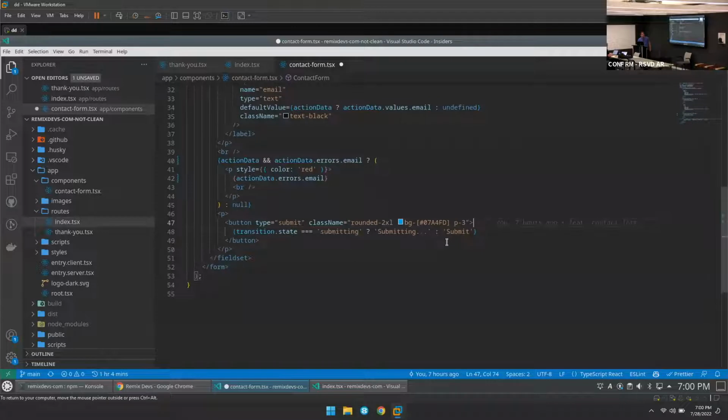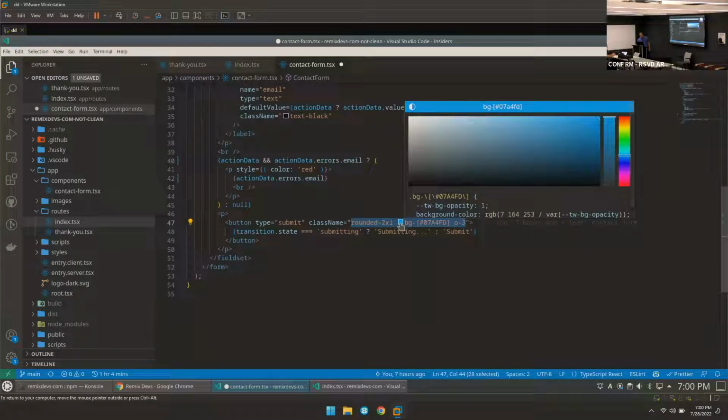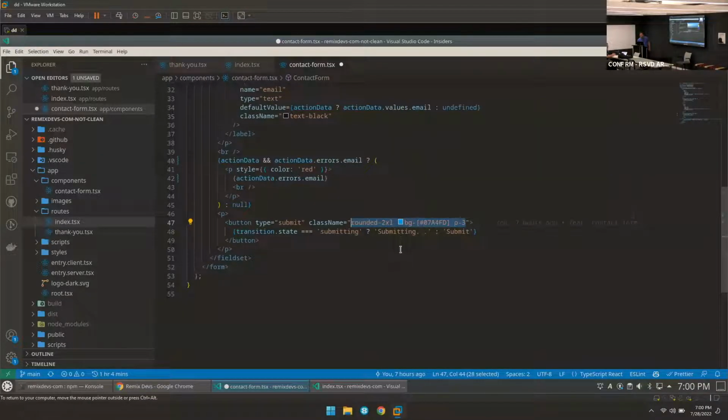I literally just copy pasted most of this and changed it up out of the Remix docs, which are, as Brooks mentioned, very good. And then if you're not familiar with it, this is just Tailwind syntax, Tailwind CSS. So you can see right there, the nice little editor lets me know what color the button's going to be here. So that's kind of cool to have that as well.